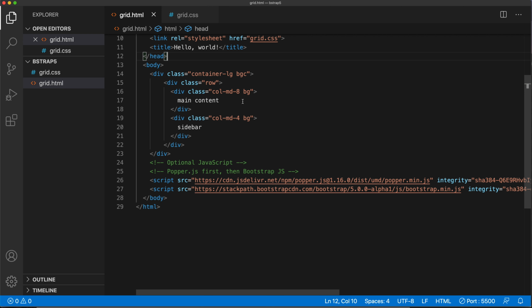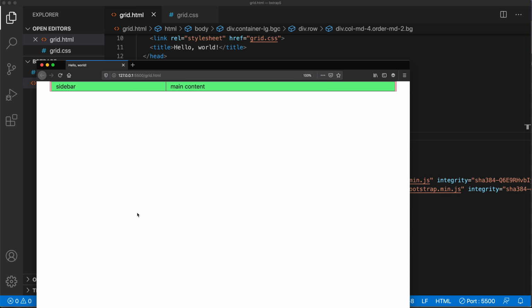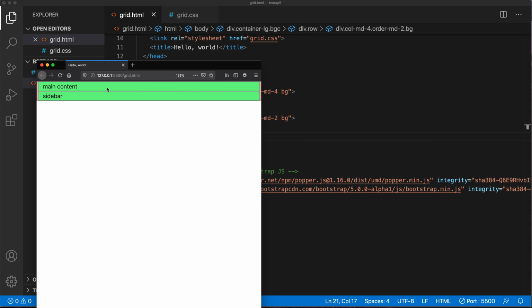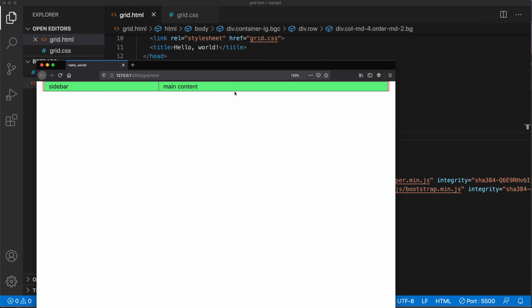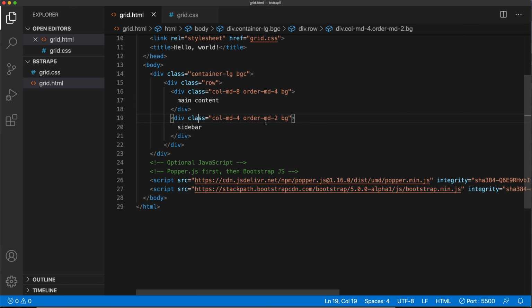So if I go back here and say this one should be order MD2, and then this one should be order MD4. If I save this and go back and take a look, you'll see the sidebar is now on the left, the main content is on the right. Now, if I scroll it to the mobile size view, you'll see the main content will go on top. So what's happening is whichever one is smaller order is going to go to the left. Now, the sidebar right now I have is order 2. So that's lower than 4. Therefore, it goes to the left.